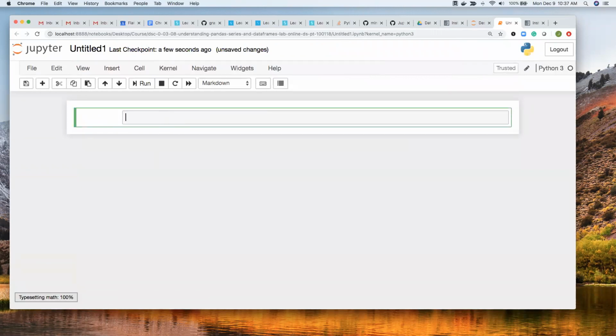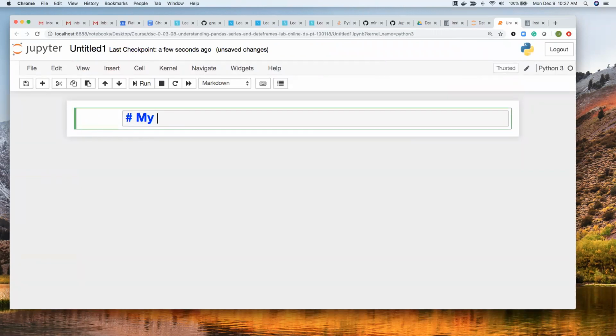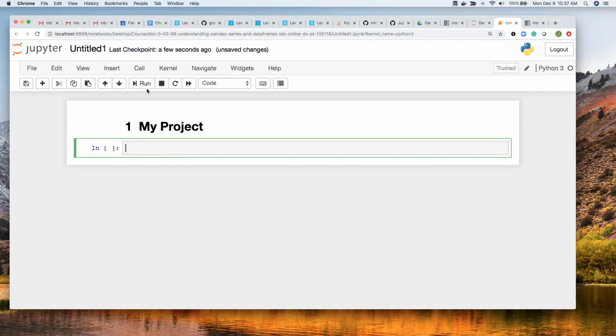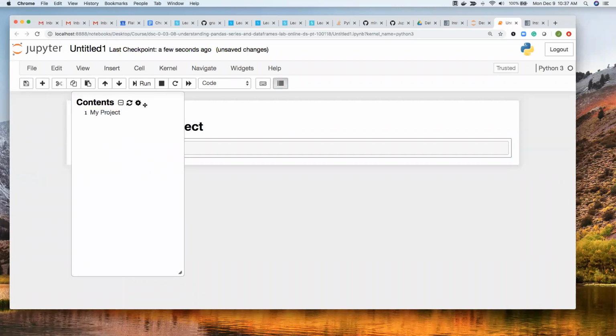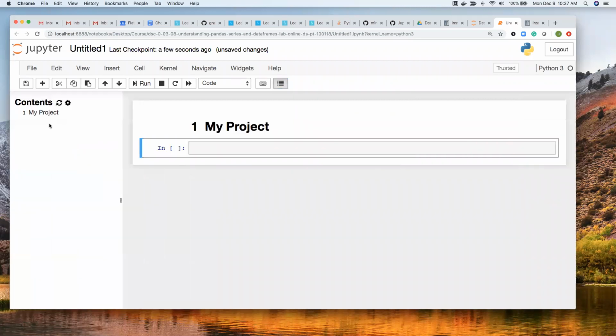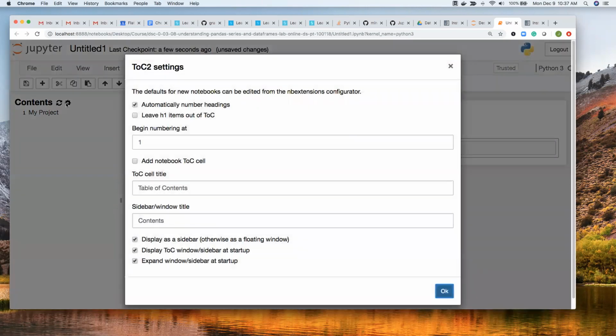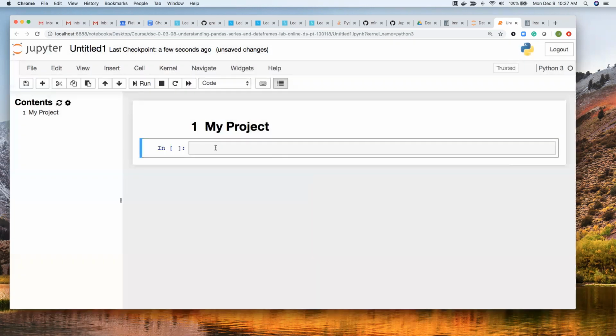And if I do markdown, and then if I click this right here, here's my first project, and I can move it wherever I want. And if I don't want to number it, I could click that. Let's say I do want to number it. So, okay.